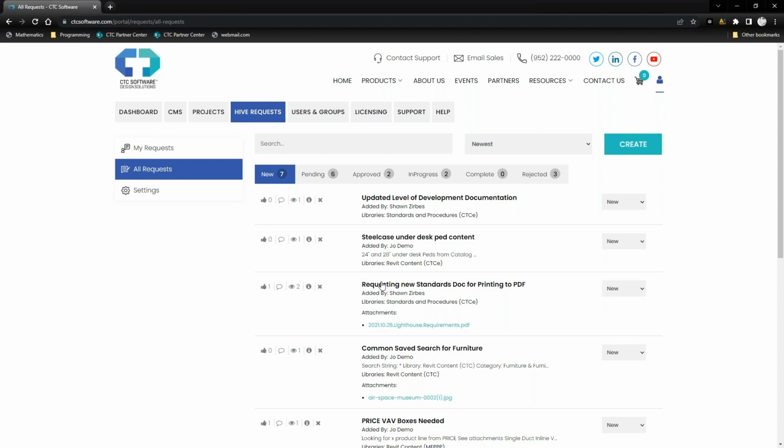Maybe somebody has posted a request and everybody can see all the requests by going here. If somebody is requesting new standard documentation for printing to a PDF, great. Somebody else is upvoting that. Maybe a lot of people are upvoting that. You can actually sort based on most upvotes. And then based on that, you can handle the most popular questions sooner than later.